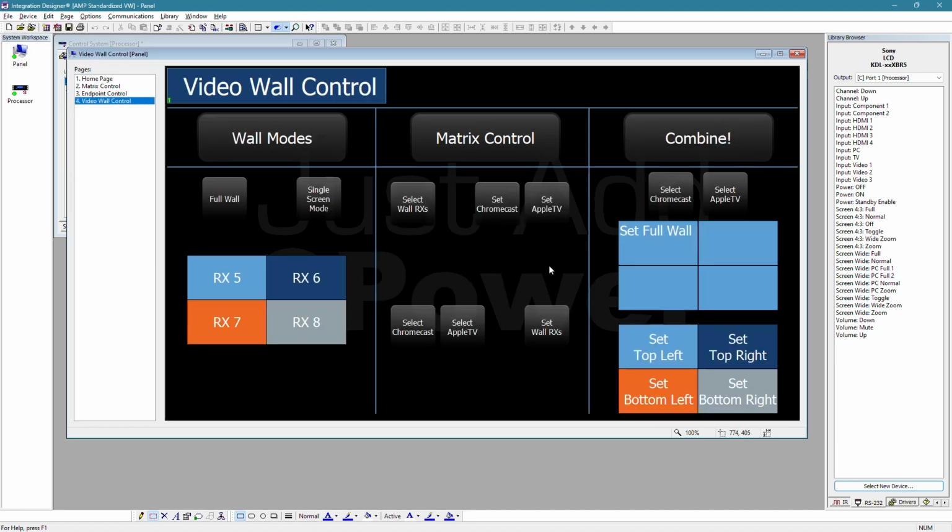There's really 2 parts to setting up a video wall. Part 1, you have to tell it what mode you're in, whether you're going to be a full 2x2 wall or 4 individual pictures. And then you have to decide what you're showing on the wall or the individual pictures. We're going to do those 2 things separately, and then we'll combine it all together and see what it looks like as a single function. So building the wall mode, we have our 4 receivers. They're 5, 6, 7, and 8: top left, top right, bottom left, bottom right.